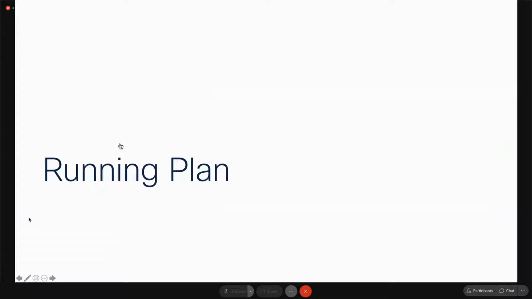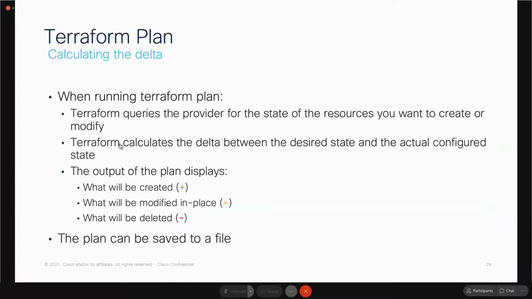Once we have our basic config ready, we need to run our plan and our apply. If you remember the workflow, we write our code, but then we need to initialize the environment, do the plan, and do the apply. Let's see what the plan is. So when we run the plan, Terraform goes to the infrastructure, queries the state, and verifies what the delta is between what you want to configure, what is configured already, and what the configuration file is telling. And based on that, it will tell you which changes need to be done.